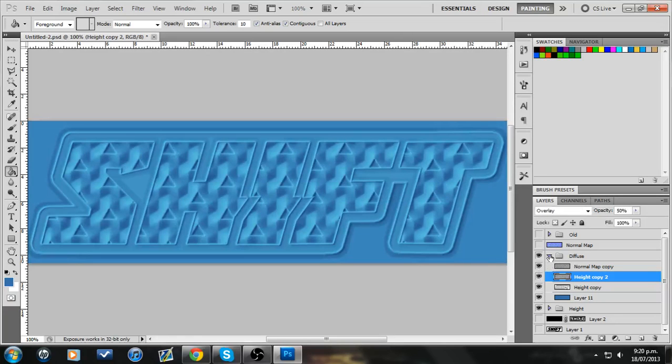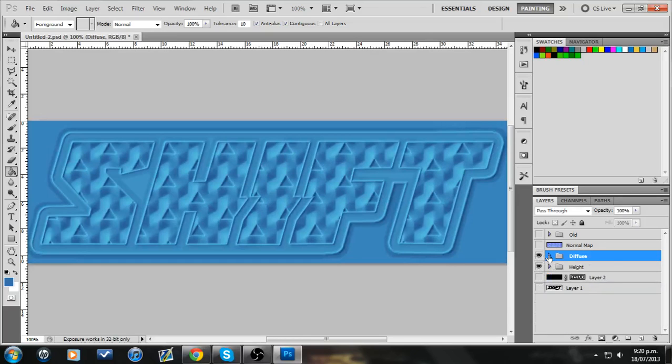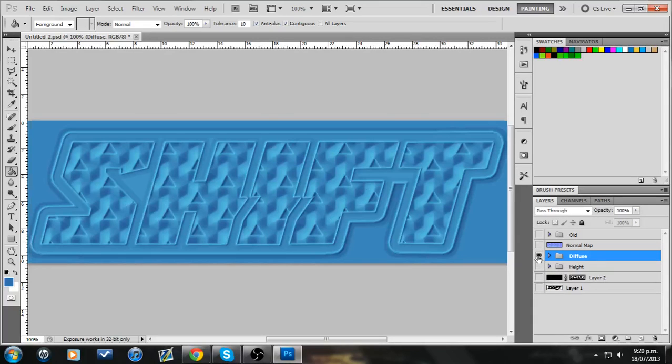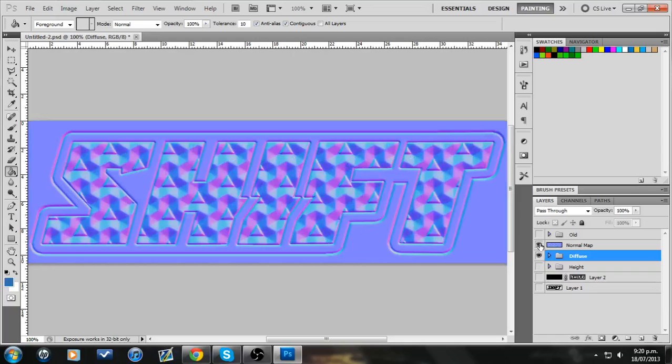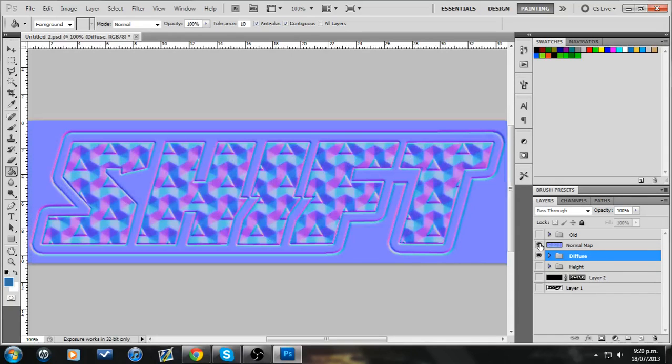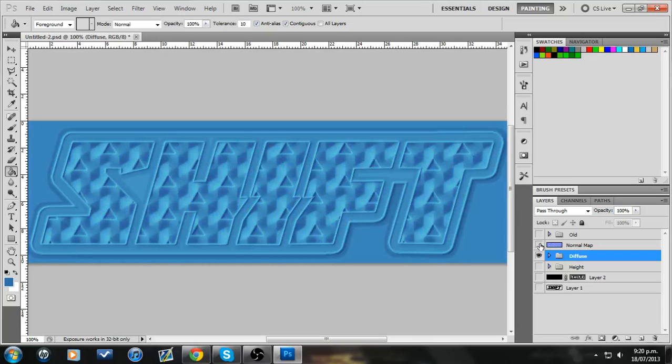But yeah, so that's pretty much it. You've got your diffuse map, your height map. Obviously, you don't really need the height map anymore because you've got your diffuse, and then you have your normal map. So yeah, in game it should look a lot better with the normal map on it, as opposed to how it looks now. But yeah, that's pretty much all there is to it.